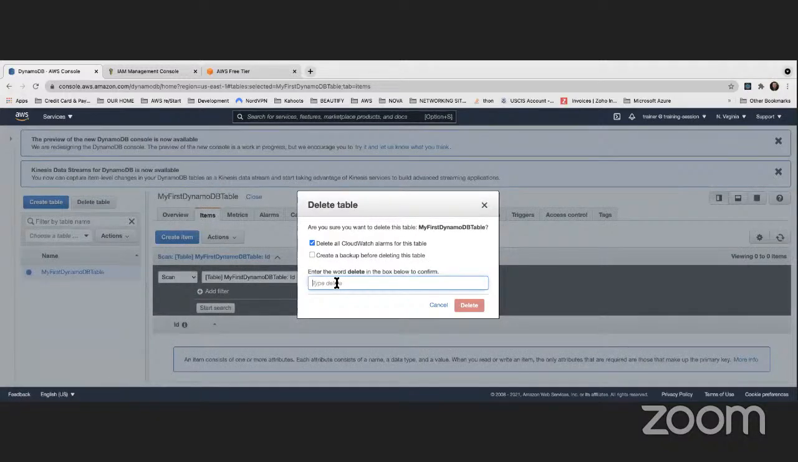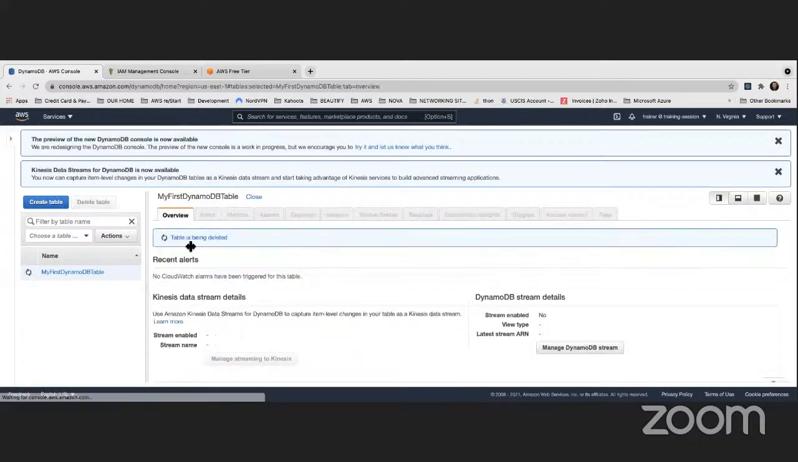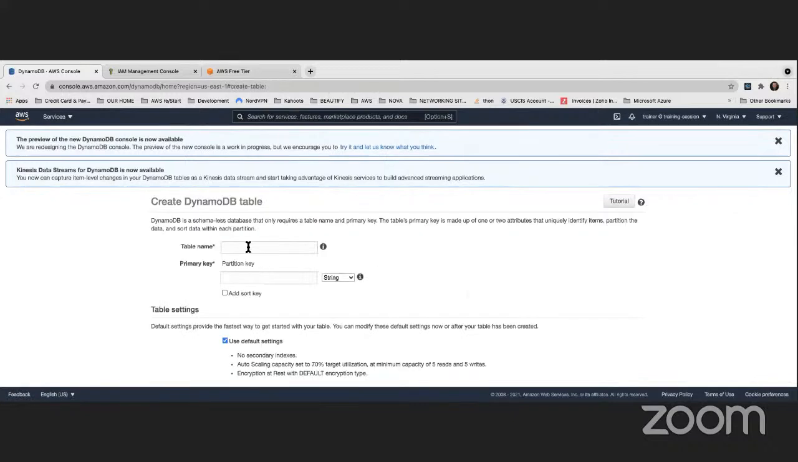You guys can keep it that way if you want to, or you can delete and create a new one. It's so easy to create a new one. I'm gonna delete everything from the table, but I'm not gonna create a backup before deleting the table. So I'm gonna leave that on check, and this table will be deleted in no time. So I'm gonna go ahead, create a table, and I'm gonna call this table person.